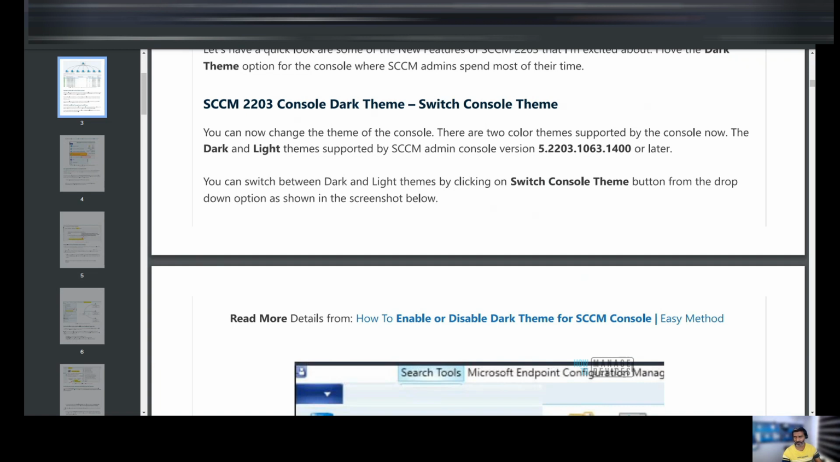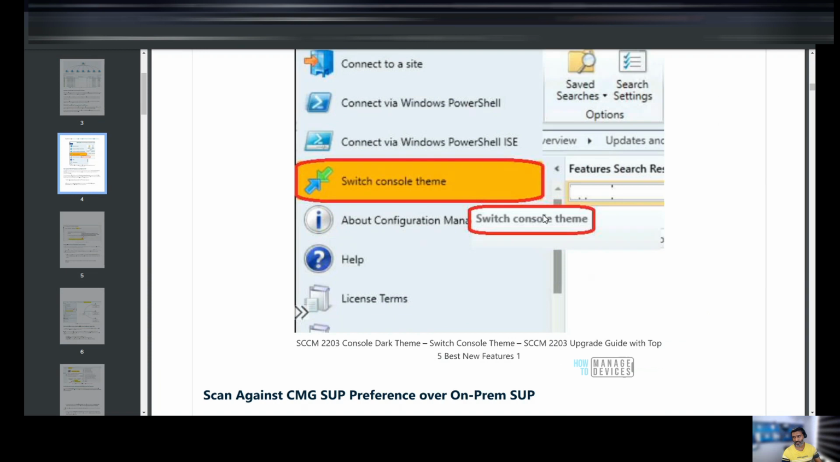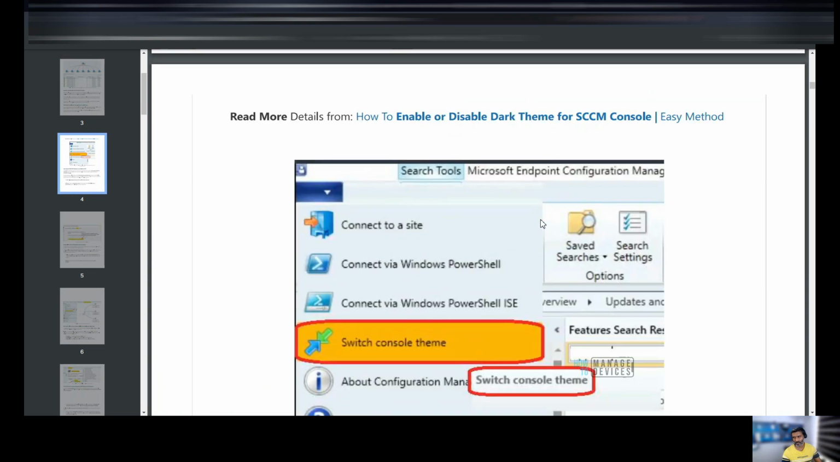It is not intuitive as, I would say, the MEM Admin Center dark theme. I always use dark theme in MEM Admin Center, specifically if you are using production and pre-production accounts. For the pre-production, I normally use dark theme, and for the production, I use the light theme in MEM Admin Center. Probably you can use that as well.